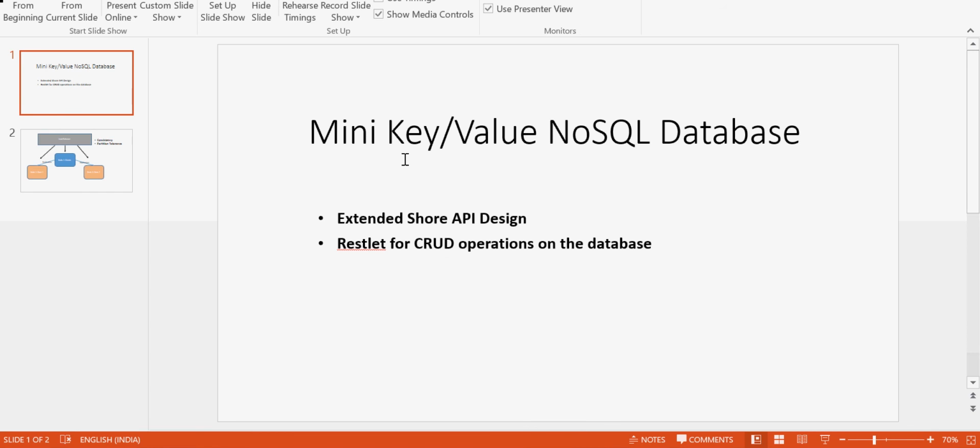Hello, my name is Donita, and this is a demo from my project based on Amazon Web Services. What I've implemented here is a mini key value NoSQL database extending the Shore API design, and I have used RESTlet for performing the CRUD operations on the database.